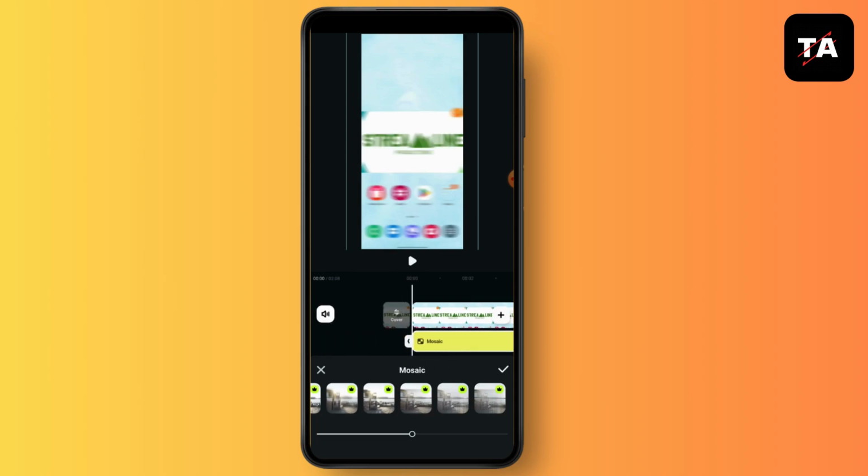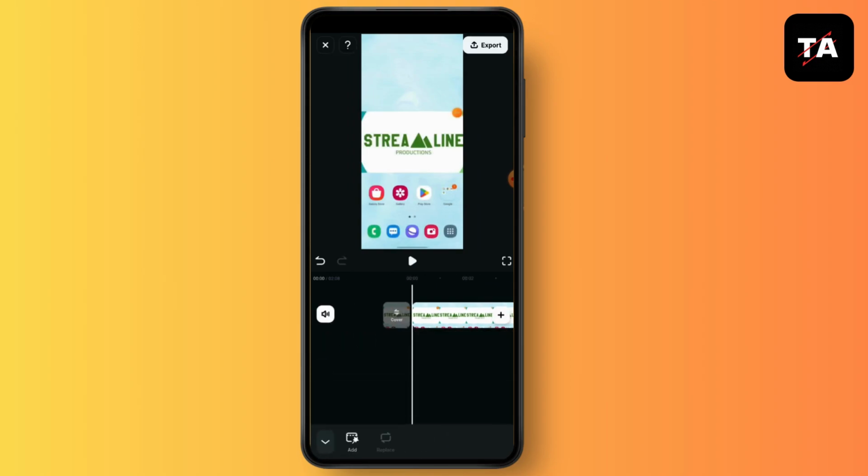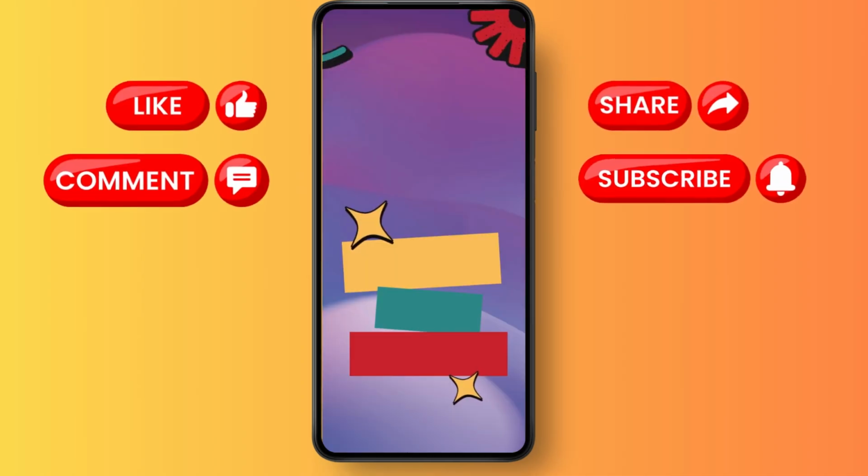So that's it. But unfortunately this is a premium version effect, so get the premium or the pro version to use the blur filter. So that's it.